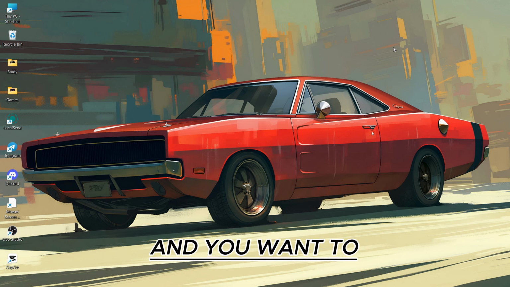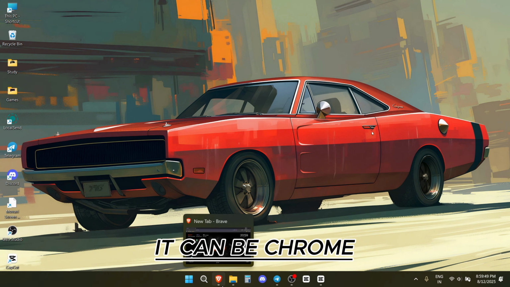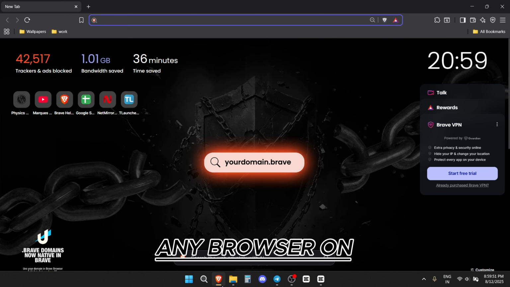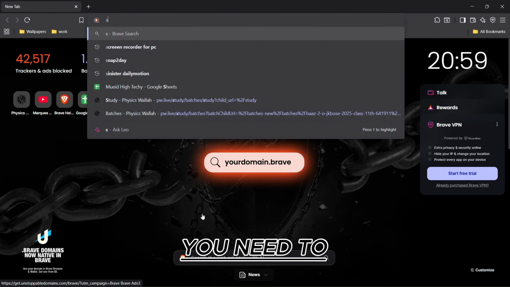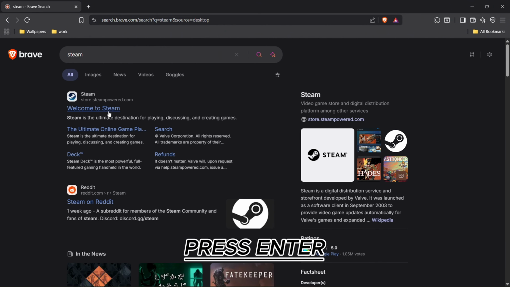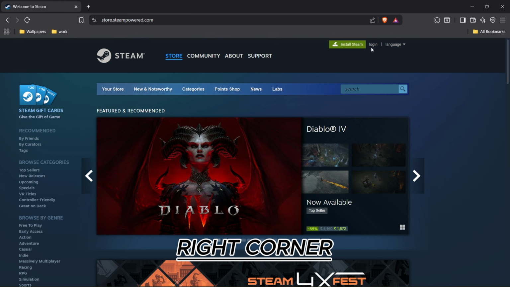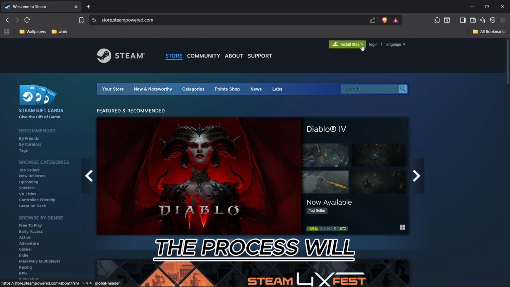If you have a PC and you want to make a Steam account, play games or do whatever, this is a very simple method. What you need to do is find any browser. It can be Brave, it can be Chrome, it can be any browser of your preference. After that, search for Steam, click on it, press enter, and here is Welcome to Steam. When you go to the top right corner, you can see the option to install Steam. You can install the application, and the process will be the same.